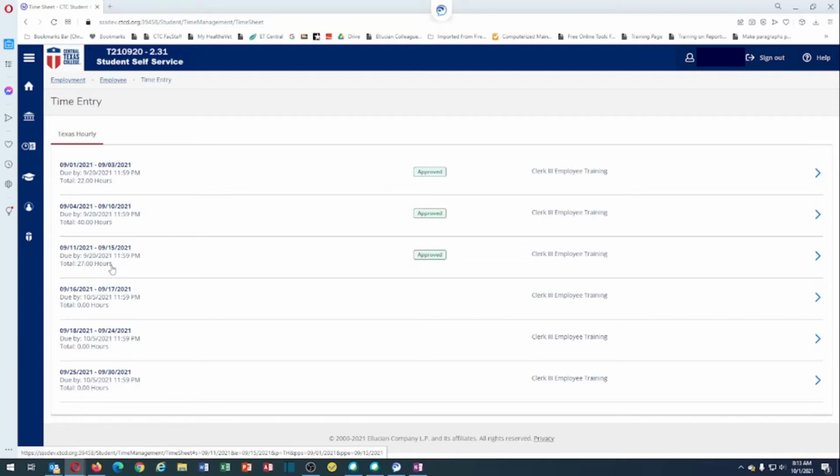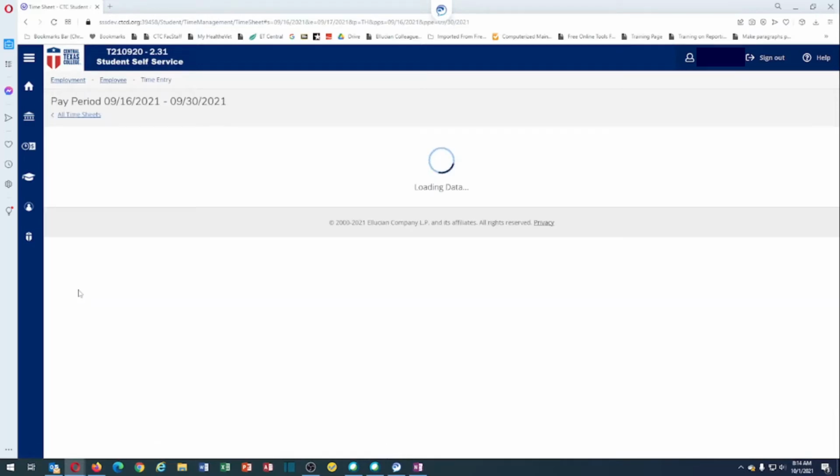We're in the second half of September, according to what I see here. So here's the first week of the second half, 9/16 to 9/17. Then we have the second week, 9/18 to 9/24. And then the third week of this pay period is 9/25 to 9/30. So what you're going to do is you're going to click on the week that you want to enter time for. So I'll click on 9/16 to 9/17.